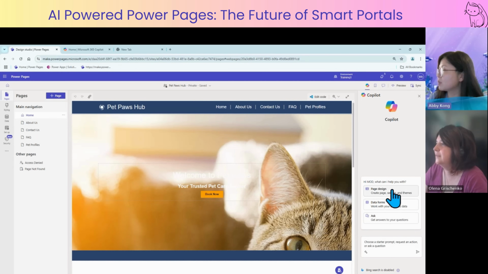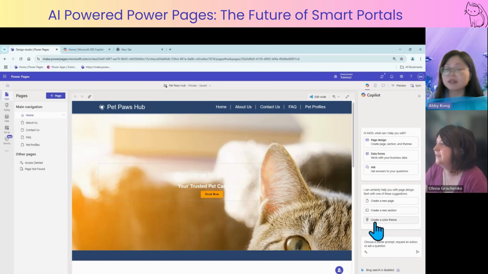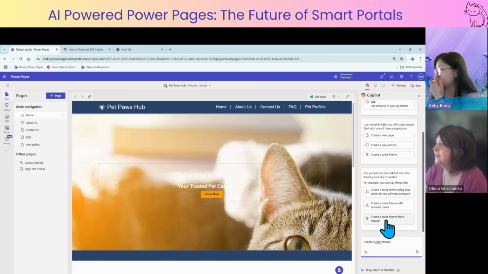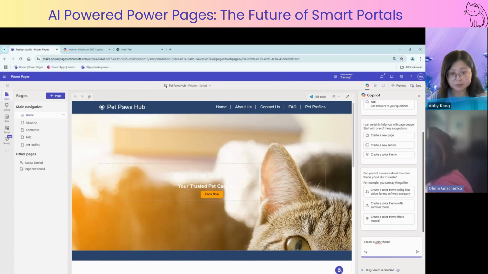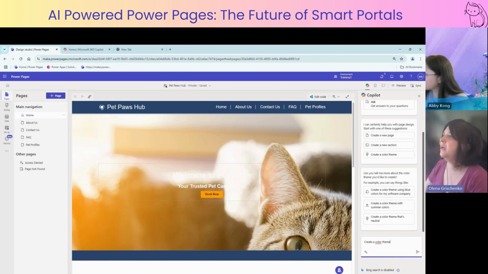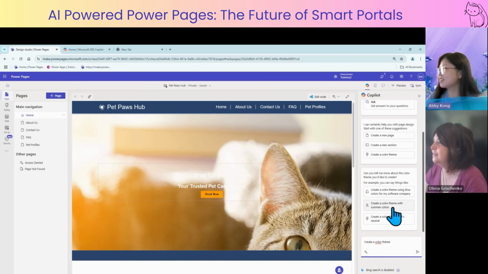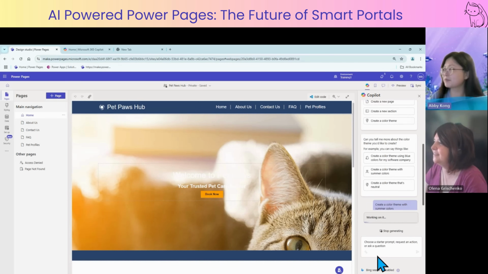We can just type it, or there are some options already here to help us create a color theme. If we go with this option, it does give you some samples as well, or we can type what we want, like this: create a color theme with summer colors. Do we take this one? Yeah, let's do that. Let's see what it does.